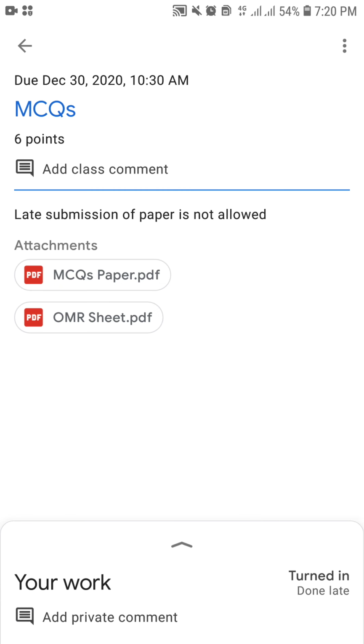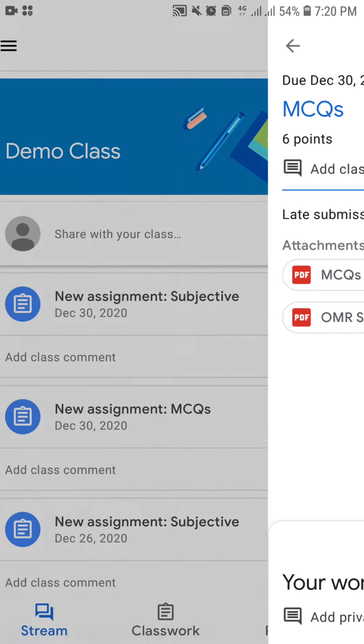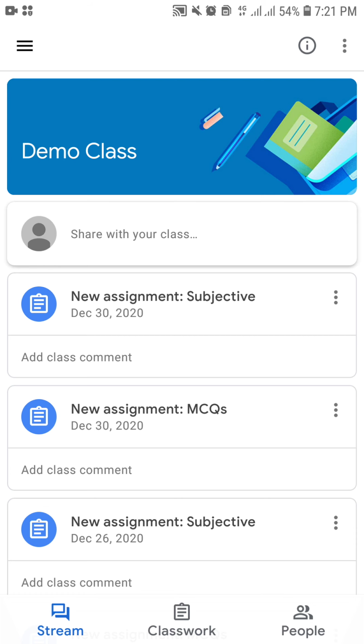Now I will click on MCQs. You can see at the bottom the assignment has been turned in, done late. I have submitted the assignment late. In this case I was allowed to submit the late assignment, but normally when you try to submit later, you will not be allowed to submit the assignment. So keep in mind, you will have to submit the assignment before the due time.